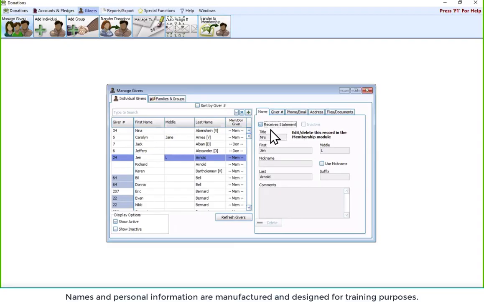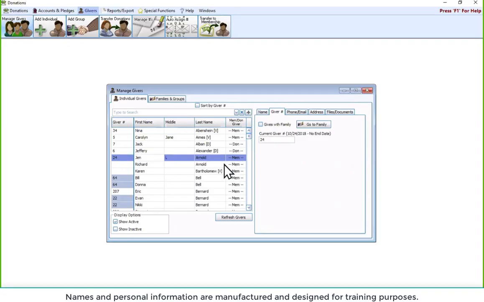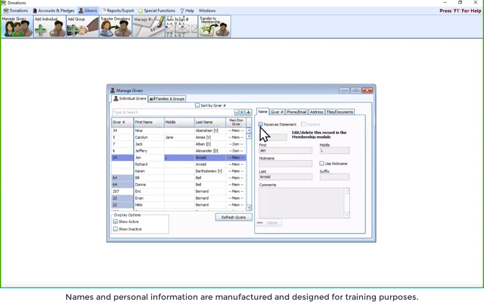Something else I want to point out, you have two tabs here. You have an individual givers tab and you have a families and groups tab. Jen is not checked gives with family. See, not checked. She gives by herself. So we need to make sure her receive statement box is checked for her on this individual givers tab.